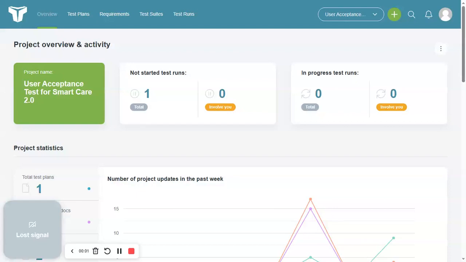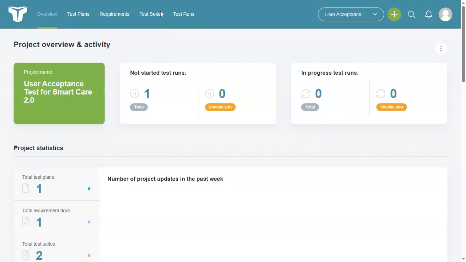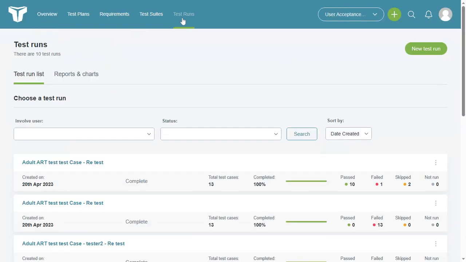Okay, so this is how we are going to see the results after running a test and running a report in TestLodge. So the overview, we've come to our project which we created earlier on. Then we come to our test runs. I had previously created some test runs. So we come to our test runs.